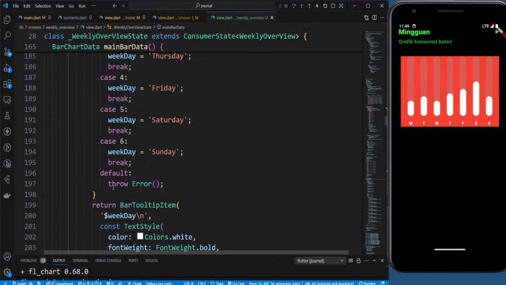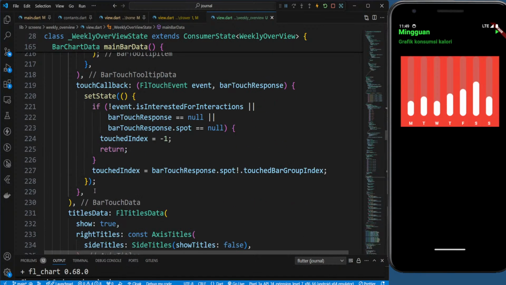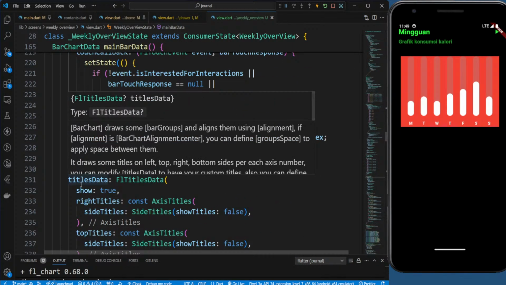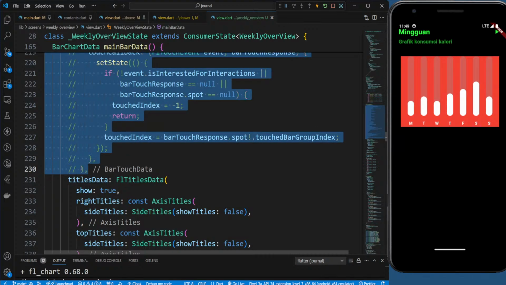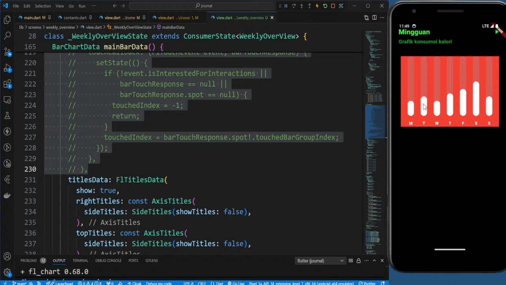Bar touch, let's remove the touch thing for now. So now when you touch, you get the data on the top. That is absolutely fine, but we don't want it to be on the top, right? We want the data to be showing up on this side also.